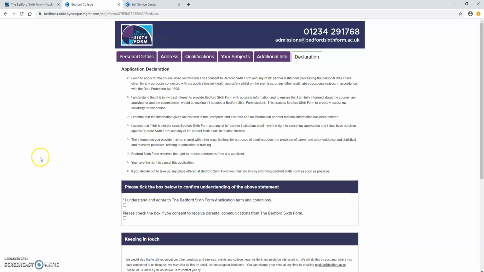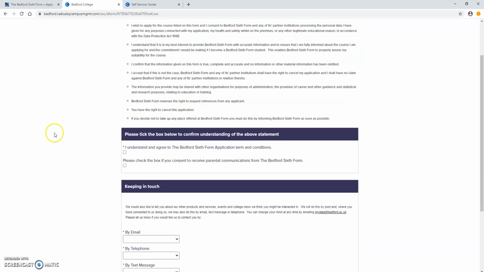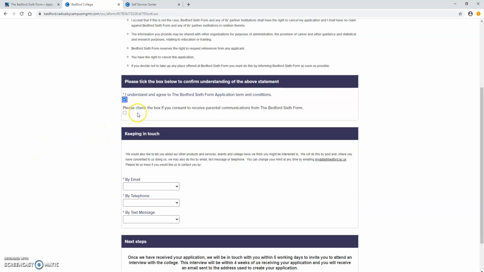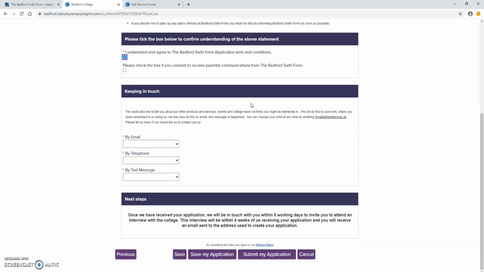The last tab is the application declaration page. You must make sure that you read and understand what it is you're declaring to, and then tick the box to say that you understand the declaration and terms and conditions. You can also tick if you consent to receive parental communications from the Bedford Sixth Form. It will then ask you consent and how we can keep in touch with you, and if you want email, telephone and text message. It will then explain your next steps.